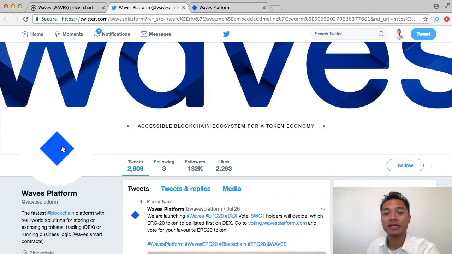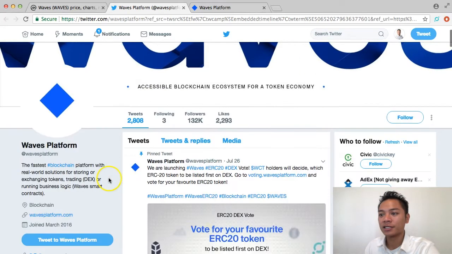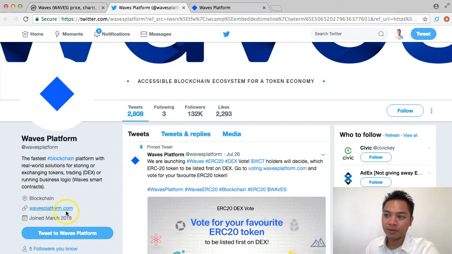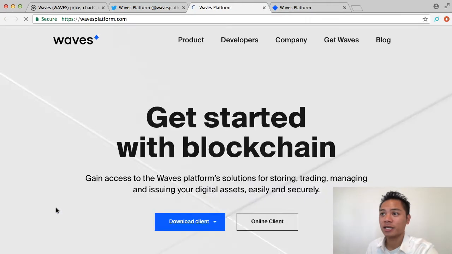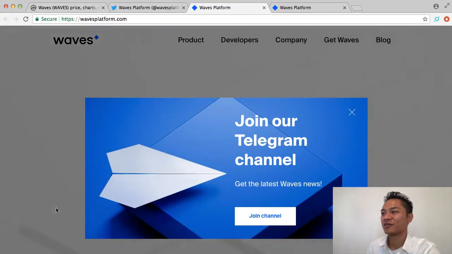And this is what the Waves Twitter looks like. As you can see here, they have 132,000 followers, and I would say that's a sizable amount. And if you look at their bio here and the link that they promote, it's wavesplatform.com. So if I click that, it's gonna take me back to wavesplatform.com. So great. We now know this is the official website.